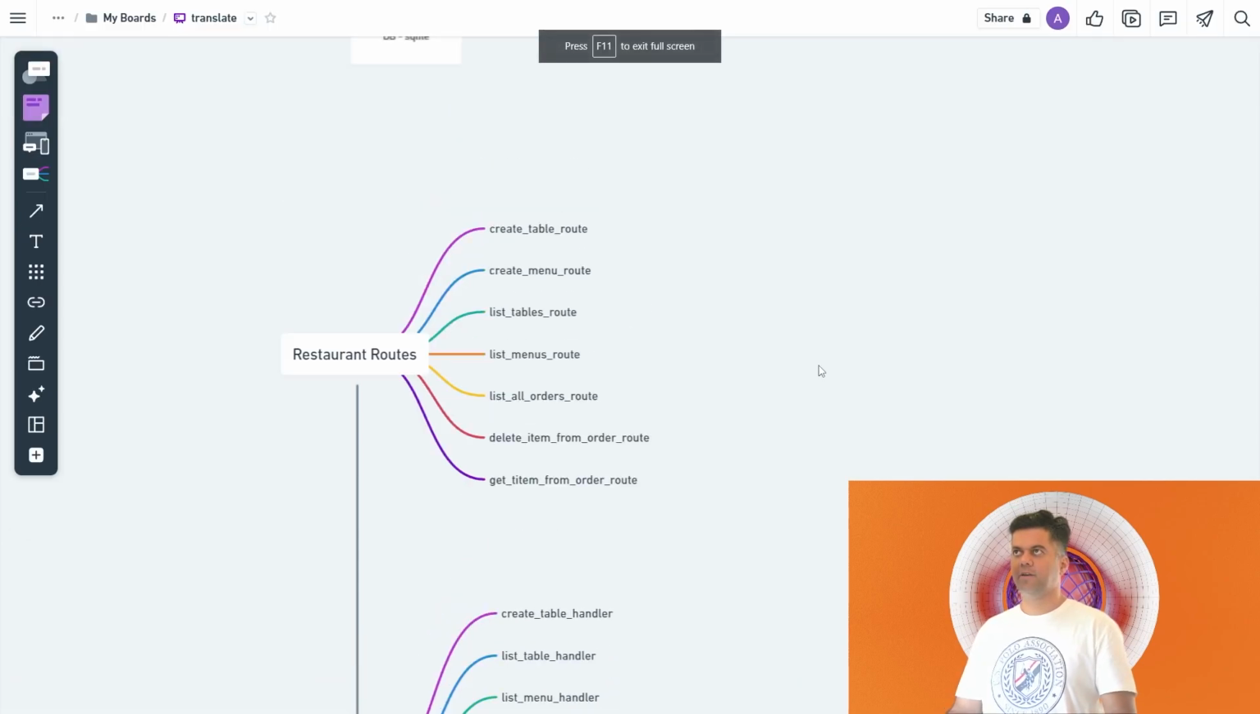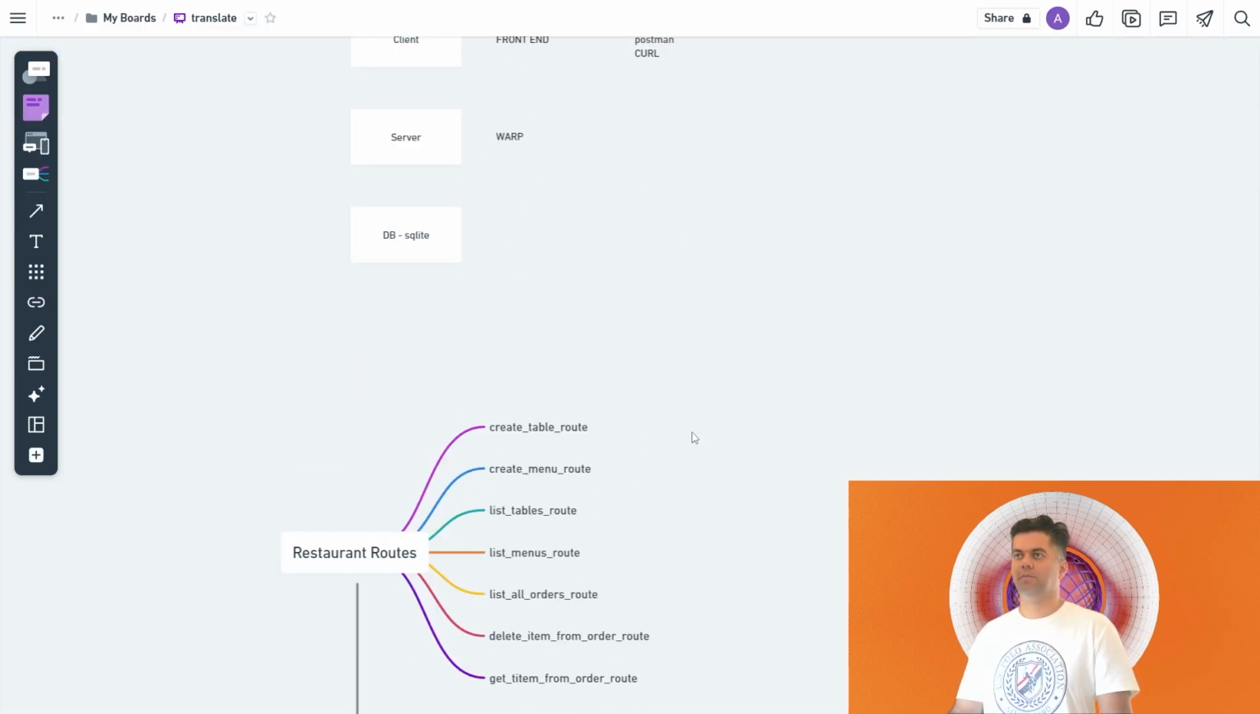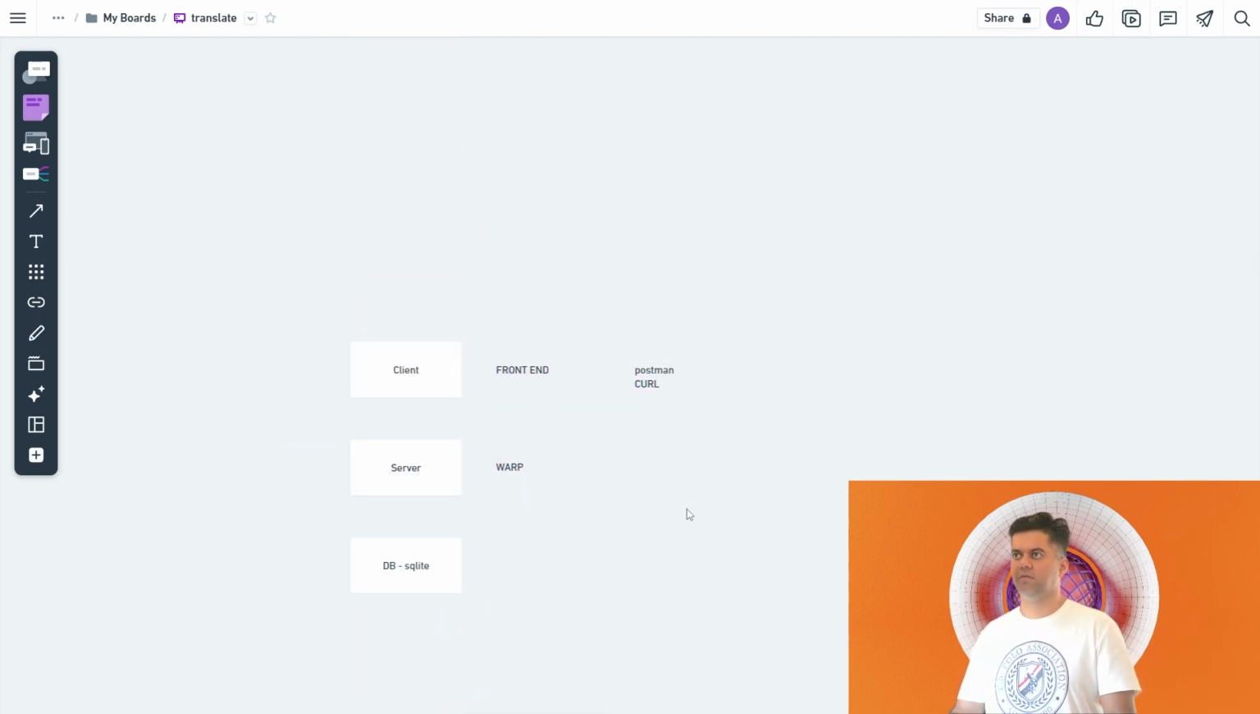Anyways, going back to our project, we're going to be using SQLite. I think I told you about that. And we're going to be having our client, server, and Warp.